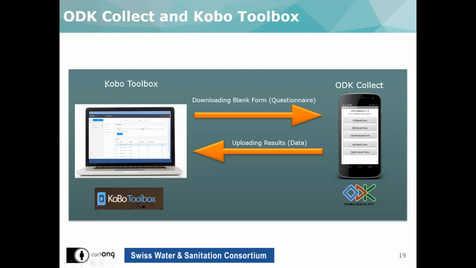So for information, Kobo Toolbox is an online tool. So it's online. You'll need internet. So basically at this stage, when one communicates with another, you need to have an internet connection. Kobo Toolbox already has it, as it's online. You will need to go on a browser and connect to it in order to see what you have there.